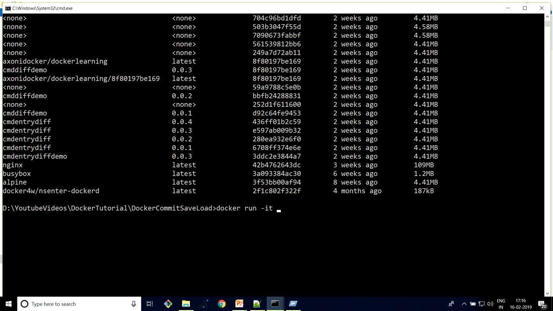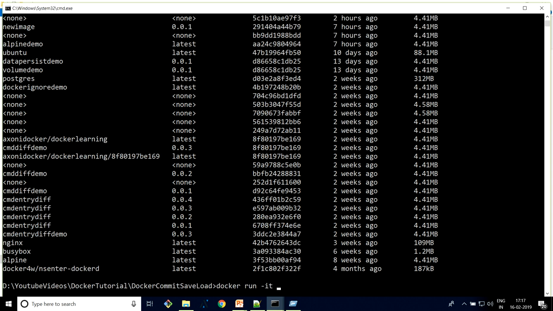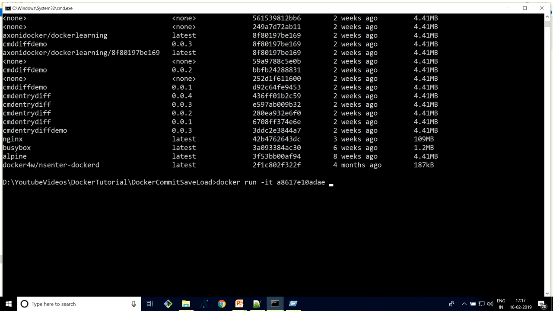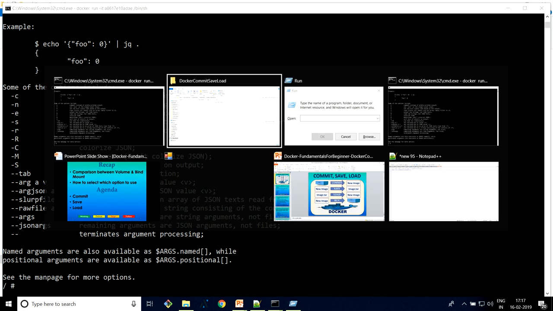Let me pull the image ID of the image we created, put it over here, and then get inside the container. Let's see whether we get the jq help. Yes, it's there. So I believe now you got what I was referring to. The new image is preserving the running container's state.